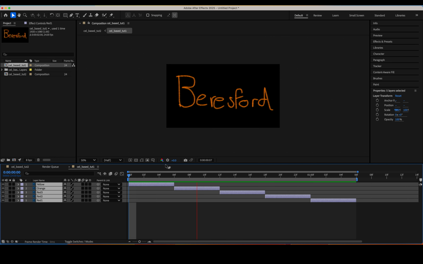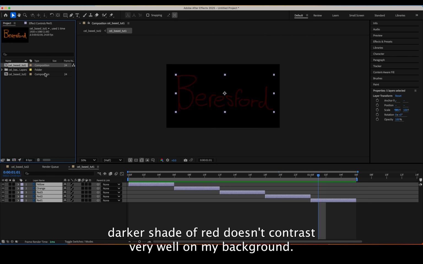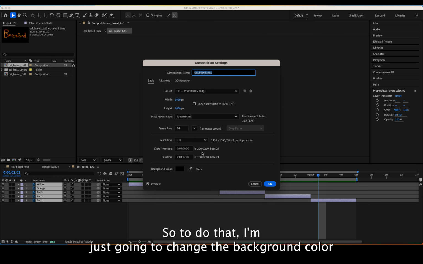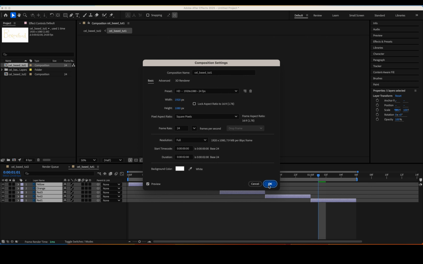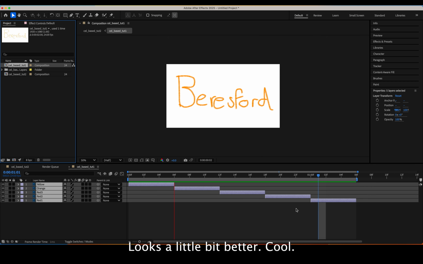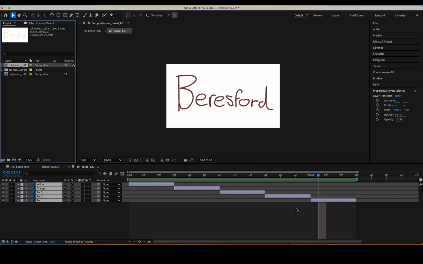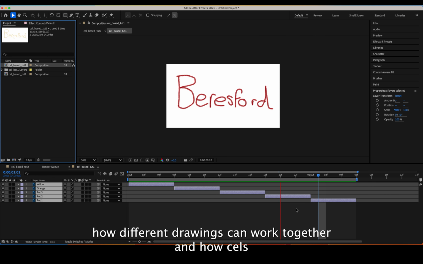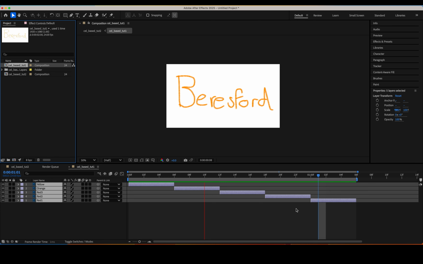Cool, one thing I can see here is my darker shade of red doesn't contrast very well on my background. So to fix that, I'm just going to change the background color here to white. Let's see how that looks. Looks a little bit better. Cool, so this is just a little introduction tutorial on how different drawings can work together and how cells can work to create an animation. I hope you enjoy.